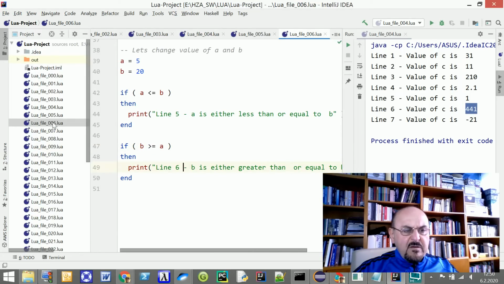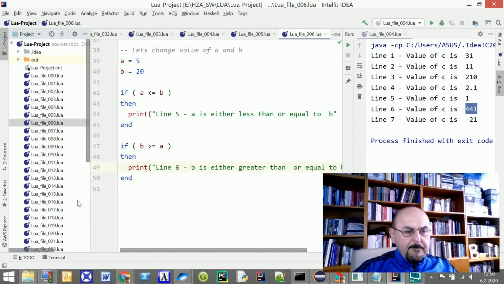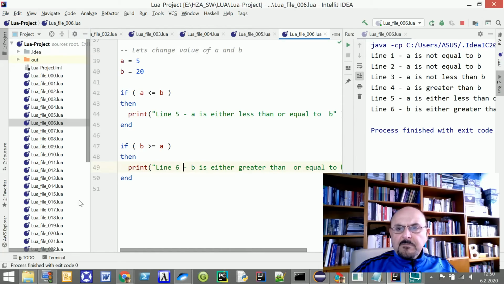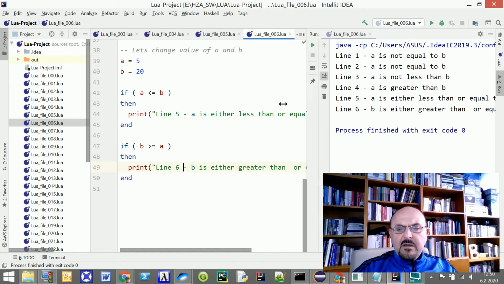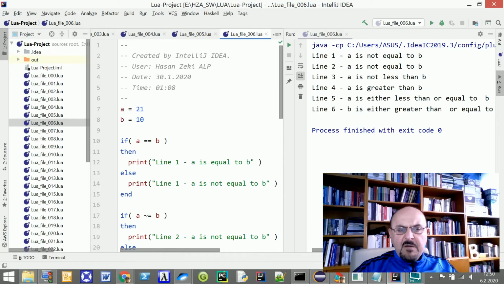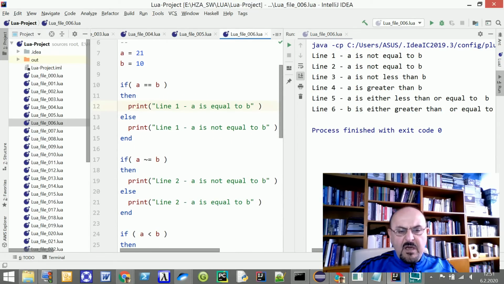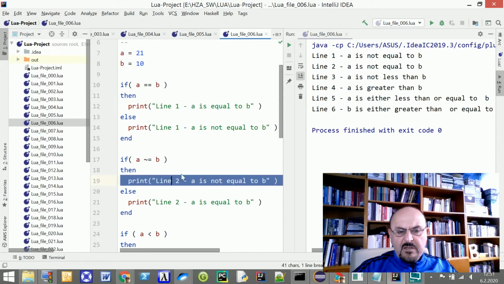When I run this file, okay, I will get these results. At the very first part of this code snippet, I assign two values, a and b, and I make a comparison. This is going to be the next line to be printed, and in this case the first line will be printed.